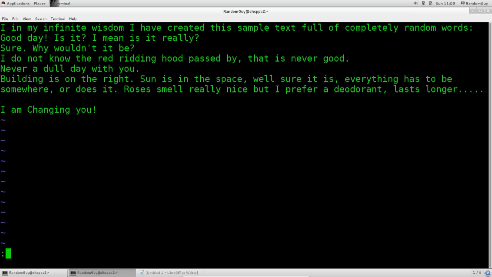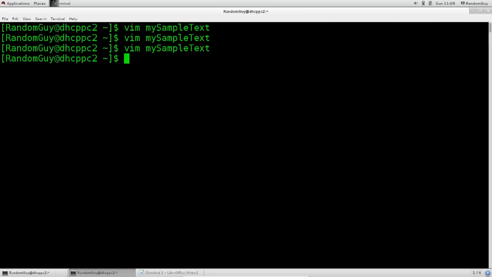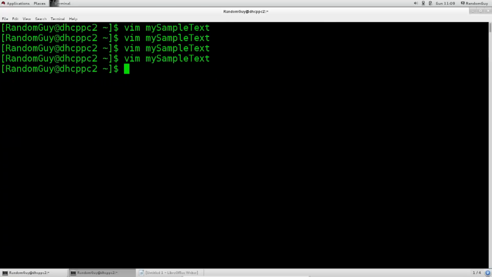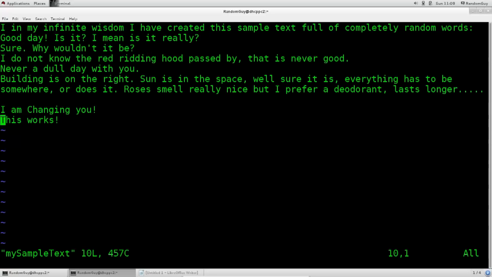Now there is another thing that you can do here. You don't actually need to write W and then Q. Rather, instead, you will be able to write something like WQ, so write and then quit. Excellent, there we go. Let me just show you that this works. I need to go back into insert mode, enter. This works. Escape, colon, WQ, enter. Get back into the file. There you go. You see that it has indeed saved it.